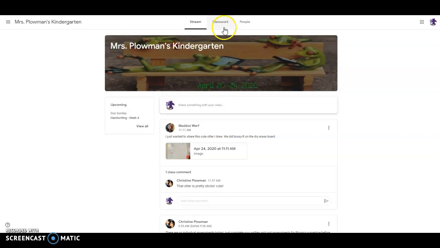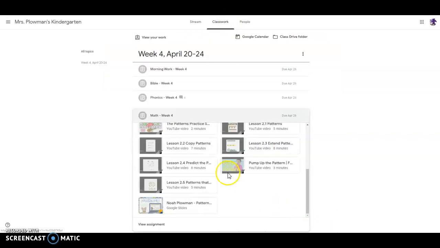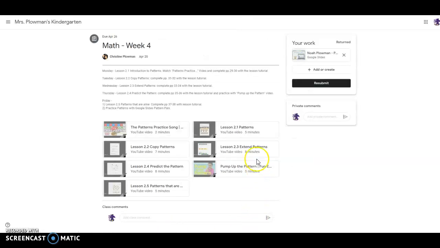So what you need to do is you need to go into classwork, okay? And today I'm going to go into math because I want to work on the Google Slides in math, all right? So I need to go down here to where it says View Assignments. I need to click on View Assignment, okay? Now, I need you to go up here into this little box on the right-hand side.